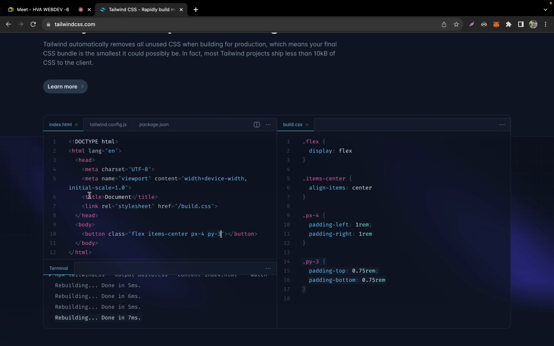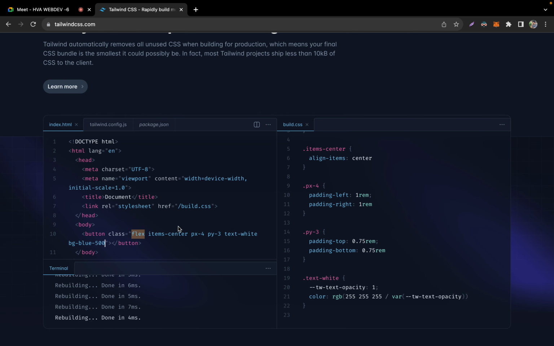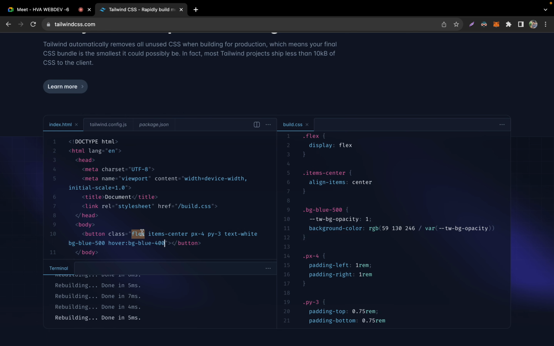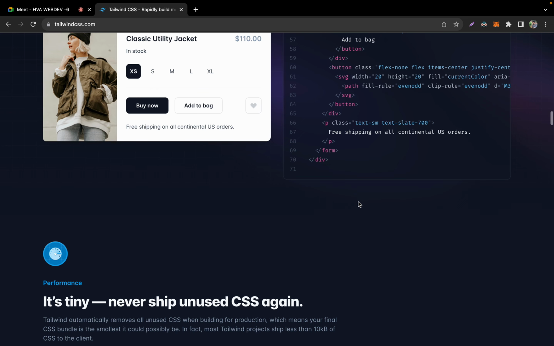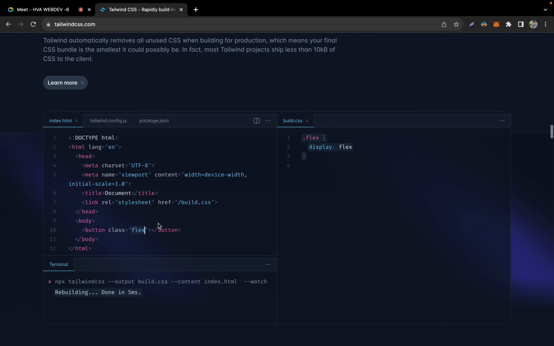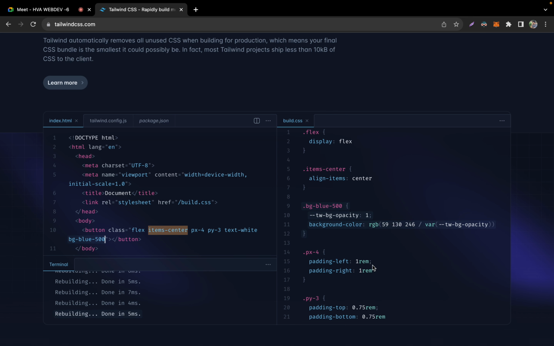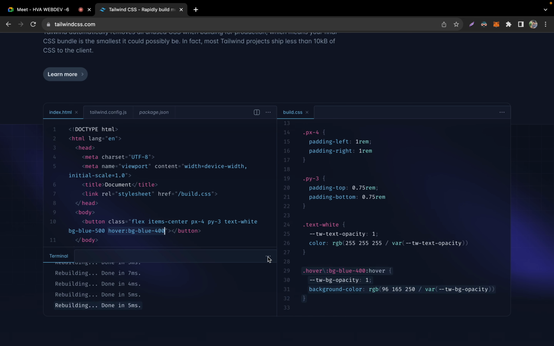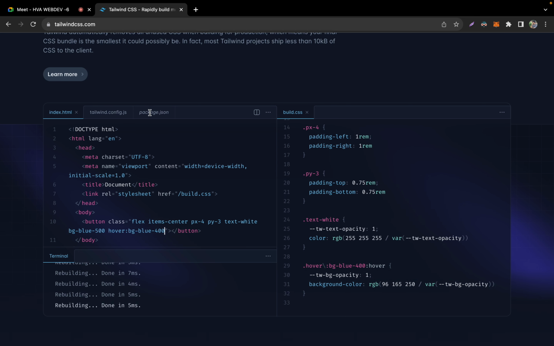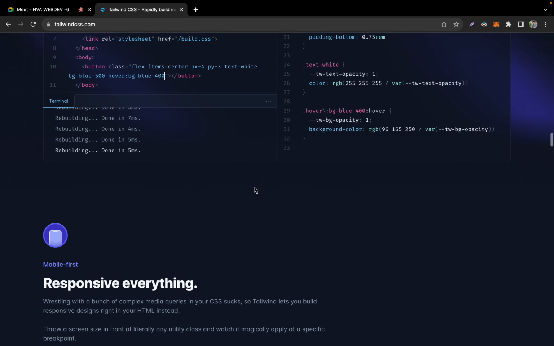Basically how it is working is, the moment you put flex here, it is automatically creating a flex for us. The moment we say flex, this class got added automatically. The moment we say items-center, this class got added, and this class and this class, and so on. It keeps on doing its job. Correct? So this is what we are going to do.